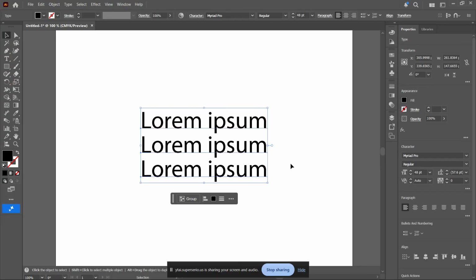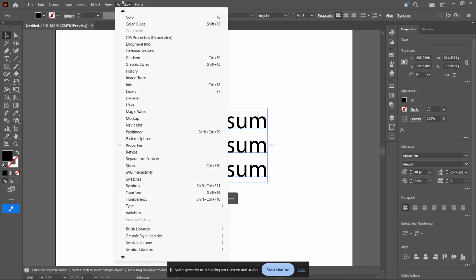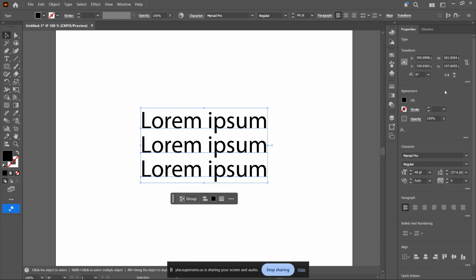Once your text is selected, the next step is to open the Properties panel. If you don't already see it on the right side of your screen, go up to the top menu, click on Window, and then choose Properties from the drop-down list. As soon as you click it, the Properties panel will appear, usually docked on the right-hand side.